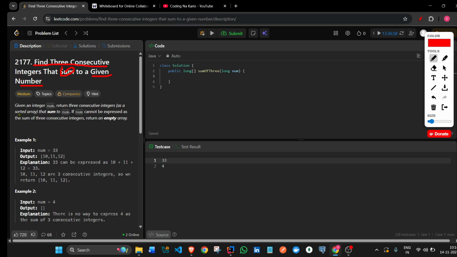Now we jump to the description. Given an integer nums, which is given in the input format, return three consecutive integers. Those three consecutive integers should be in sorted order, and they should sum to equal nums. For example, if nums is 3, the output is three consecutive integers.